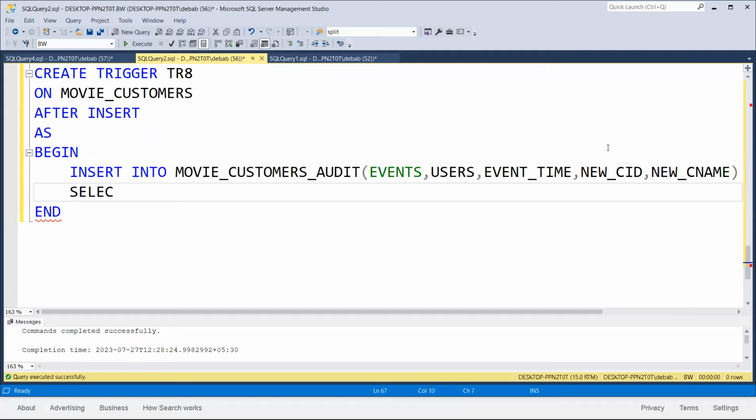So I'm just selecting events like insert. Whenever some insert happens, this trigger will be activated. I'm just putting insert here. Okay. So just a fixed word like insert.